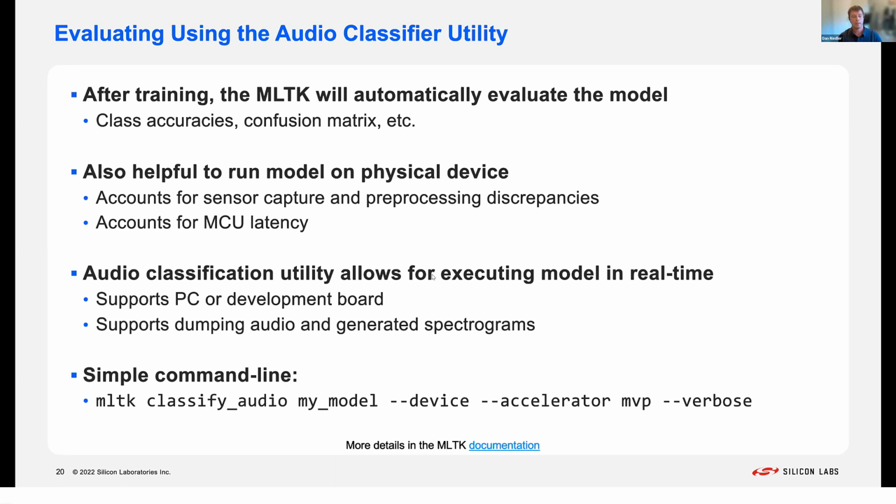To help with this, the MLTK provides an audio classification utility. This allows for taking your trained keyword spotting model and running it either on a local PC or actually programming it to a development board. The audio classification utility also supports dumping the raw audio from the microphone, as well as dumping the generated spectrograms. The spectrograms generated by the audio feature generator can be dumped from the embedded device, so you get an idea of what is actually being seen by the machine learning model. This can be done with, again, another simple command line, mltk classify_audio. I'll go ahead and run that right now.